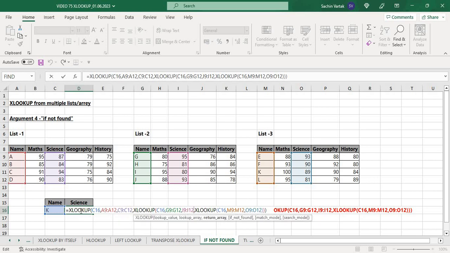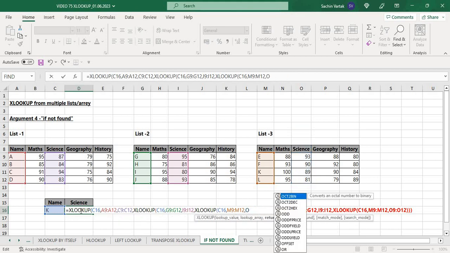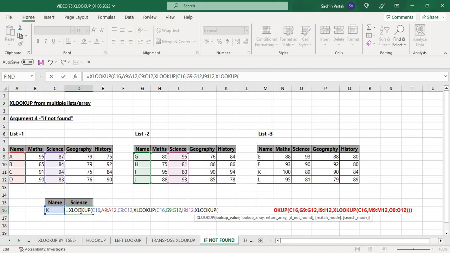So in this second XLOOKUP if not found, in that if not found, let us stick to this.